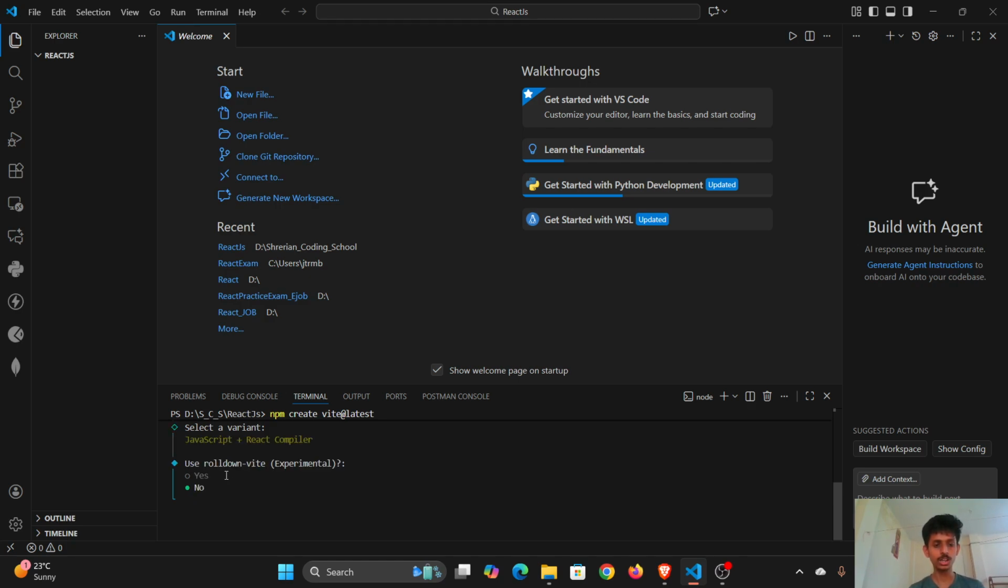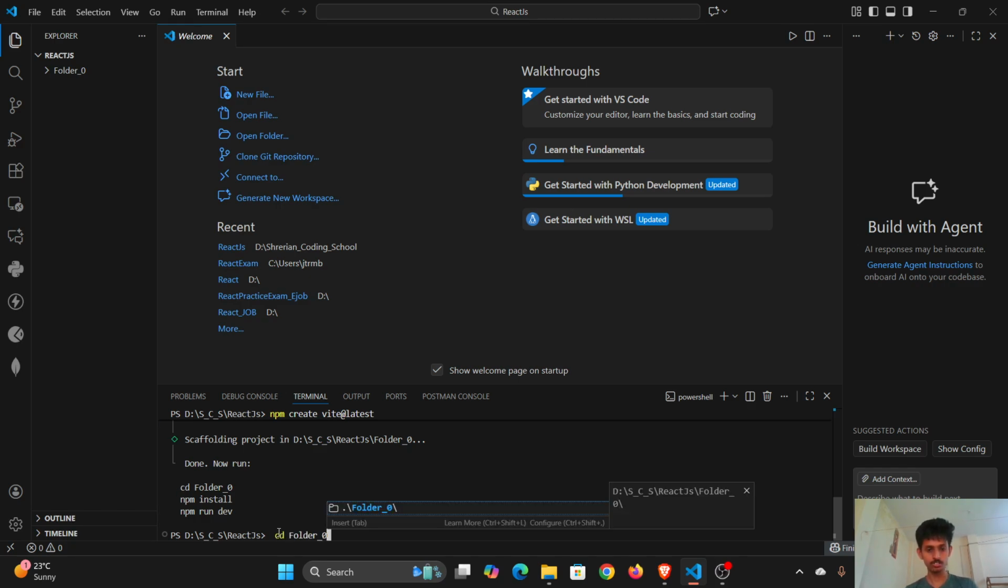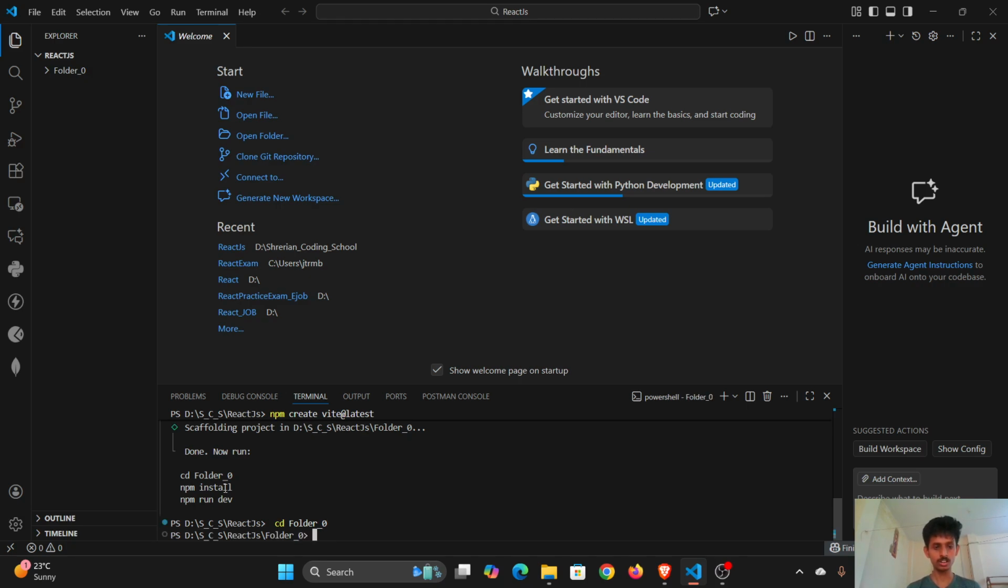Do you want to use rolldown Vite experimental? No. Install with npm and start now? We will manually do it, so no. Then we'll go cd folder, then cd folder_0. Then npm install. It will take about 30 to 40 seconds, based upon the speed of the network.